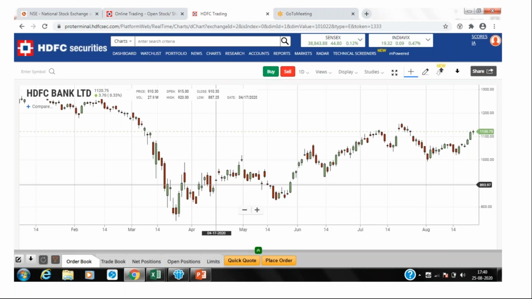Now, as a long-term investor, let's assume that in the month of May, you wanted to buy HDFC Bank at that attractive price, and you want to buy it with a heavy quantity, but obviously you might not have a bigger amount in your savings account. So what you can do is buy it in E-Margin.